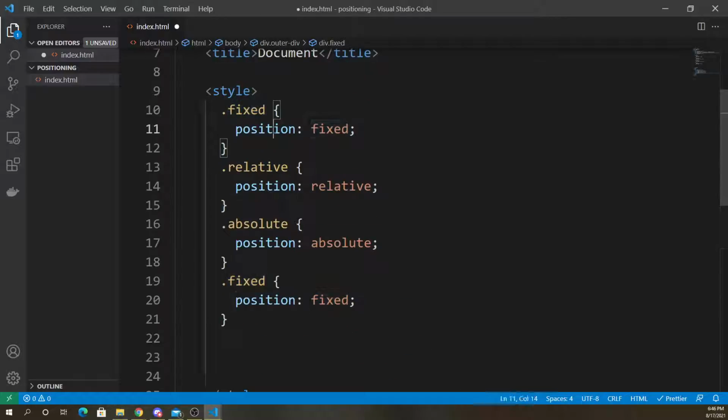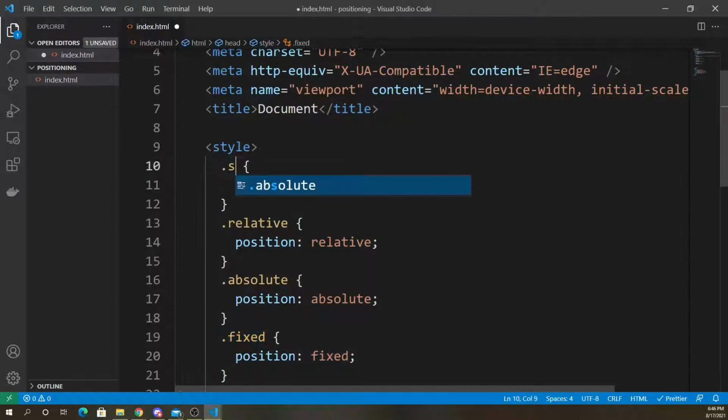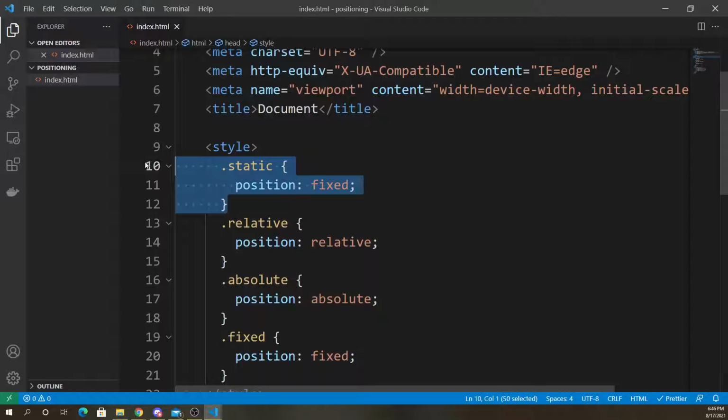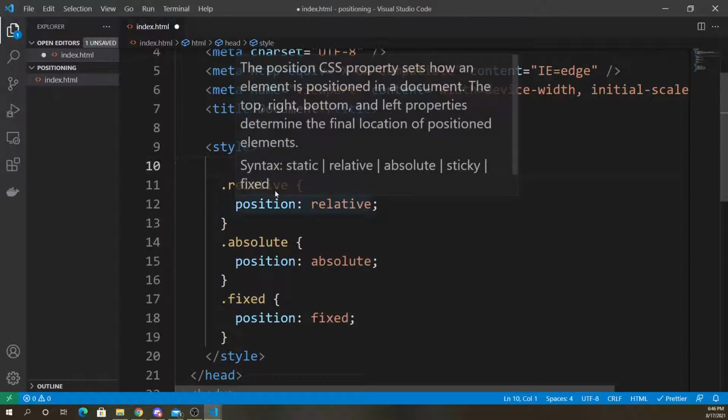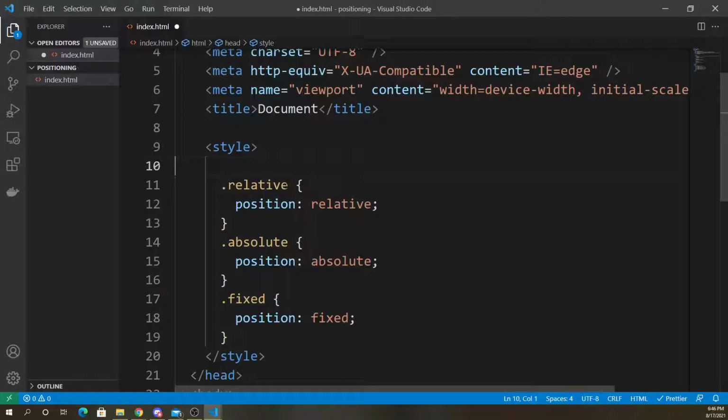So there's position, fixed, relative. Wait, why did I put fixed twice? Static. Well, static is the default, so you don't really have to put it. It's already gonna be static. Why did I put fixed there? Should be static. But anyways, we don't need to put that there because by default, everything is static.